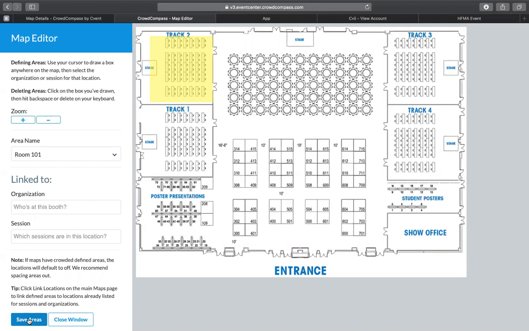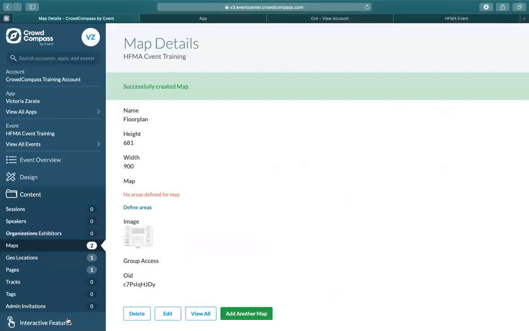And the last thing I'll say here with defining our areas is that you want to make sure you avoid transparent backgrounds for the floor plans you're uploading. If you happen to upload a floor plan with a transparent background, it is going to appear black in the app, so just something for you guys to be aware of. Let's close out of our map now.